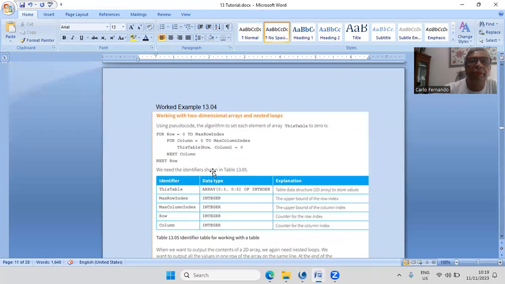Now there is a worked example, 13.04 from the textbook, working with 2-dimensional arrays and nested loops. Using pseudocode, the algorithm to set each element of the array, the array name is this table, to 0, right? For row equals 0 to max row index. For column equals 0 to max column index. This table, row, column equals 0. Earlier we did row and column both, but here we are assigning each element 0.